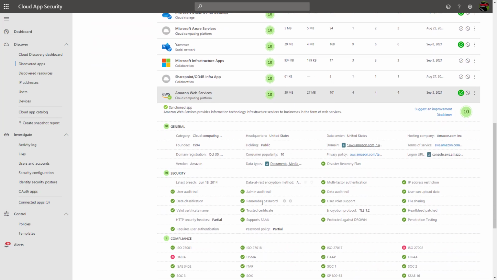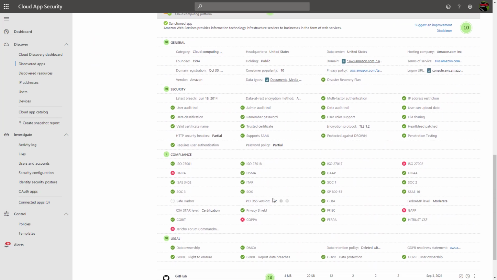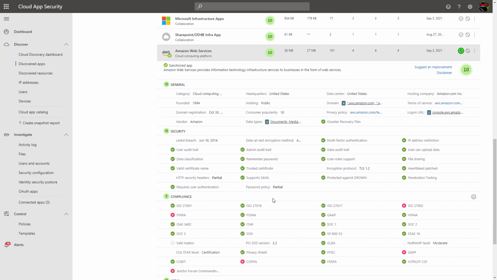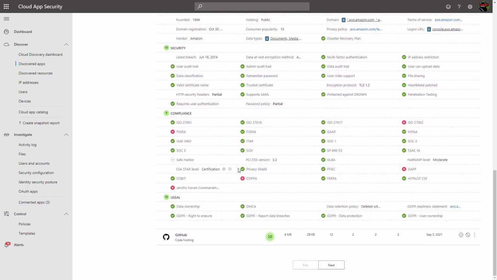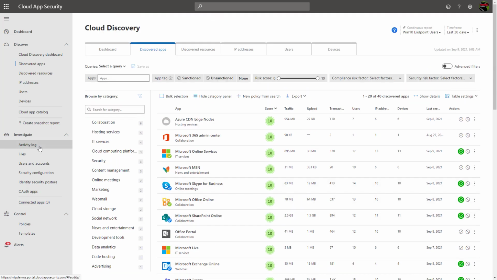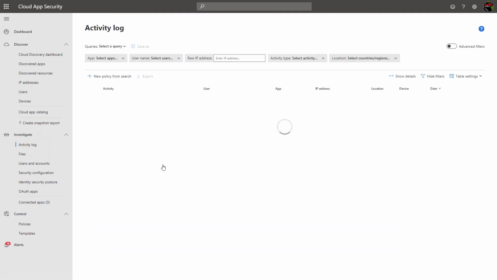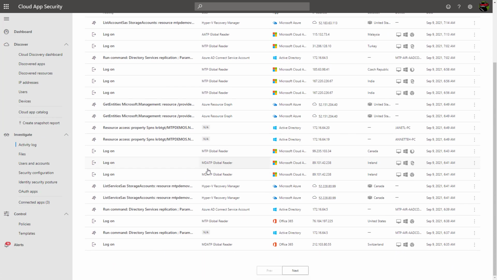And clicking into these, you can actually see a lot of information as far as the attributes of this application. It includes a lot of cool security and compliance information as well that you can reference and export in a particular report. Over in the investigation section, we can click into the activity log and we can see all the logged events from across these applications.